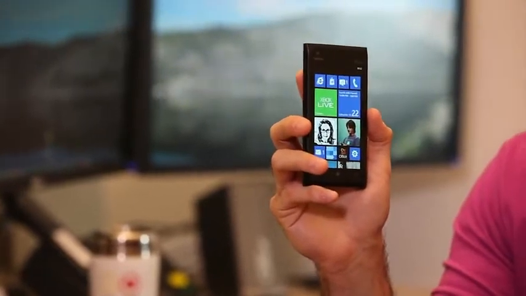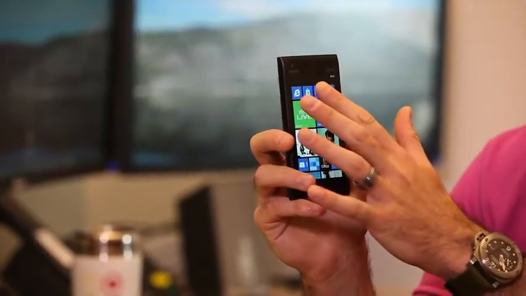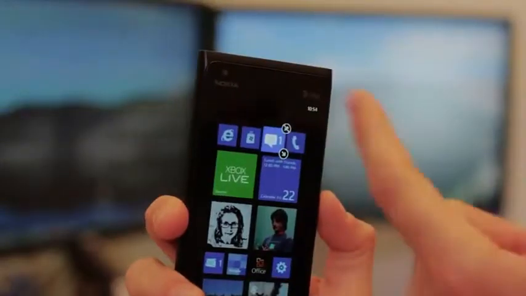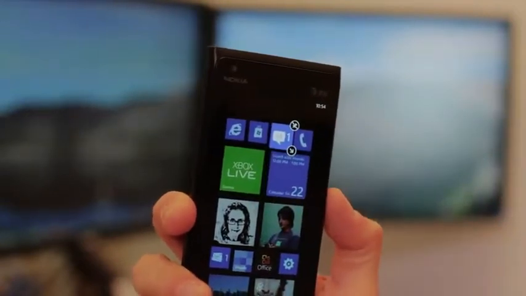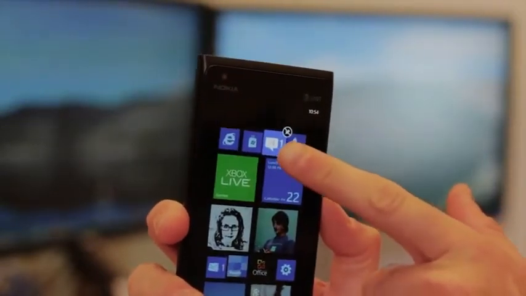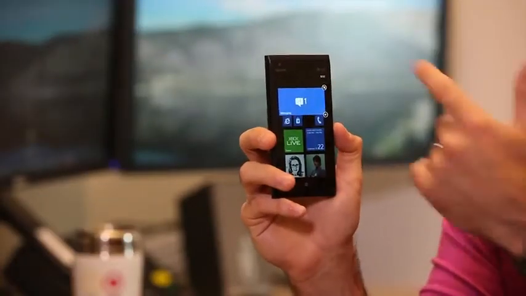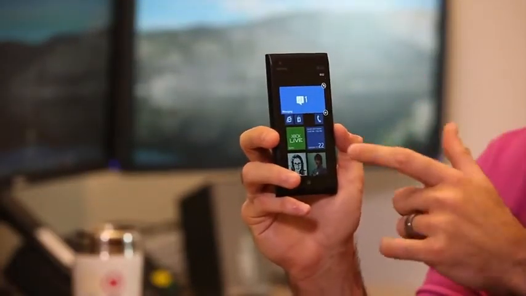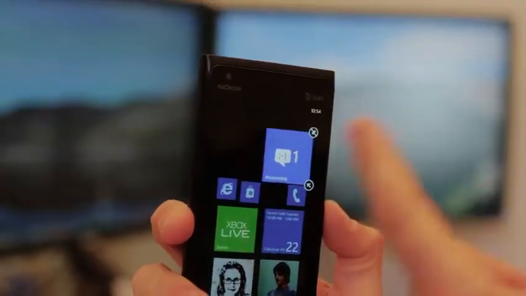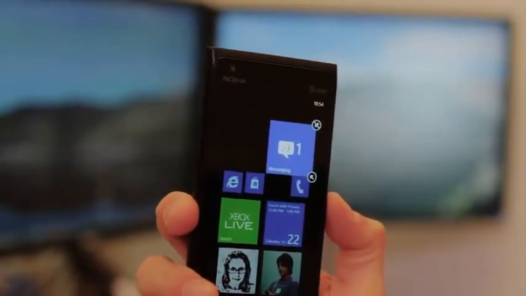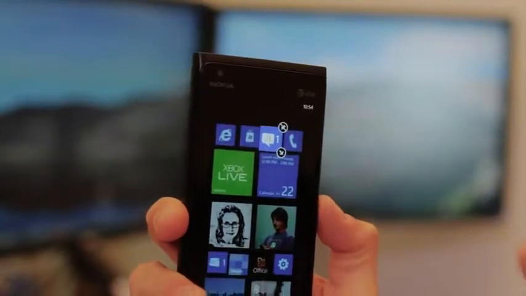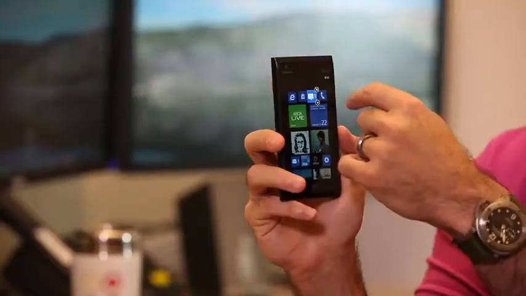Now if I want to make a tile bigger or smaller, all I have to do is hold down that tile, and now in addition to pin and unpin, which you're familiar with on Windows Phone 7.5, now with one touch I can make the tile large to give me more information about what's going on inside that app or inside that action. I can make it medium, which is the same size tile that we all know and love. And then I can make it small again and make it fit here with 4 across on my home screen.